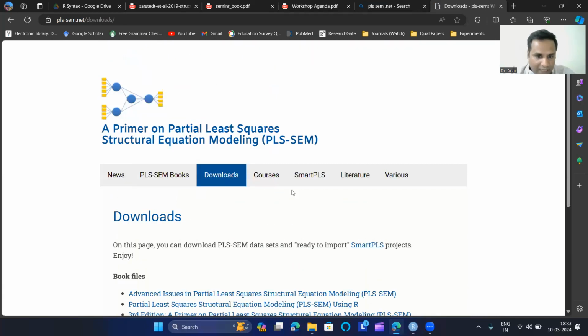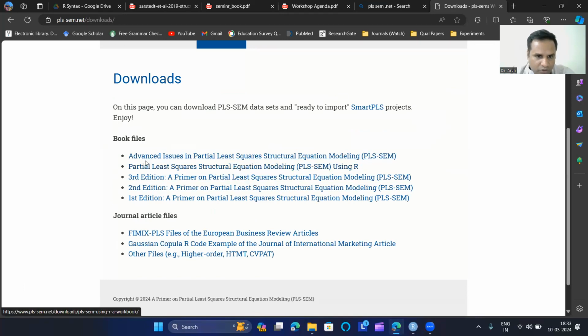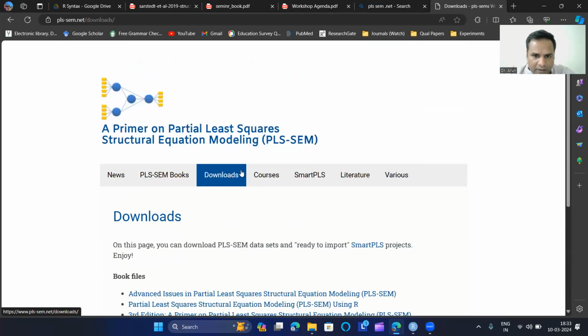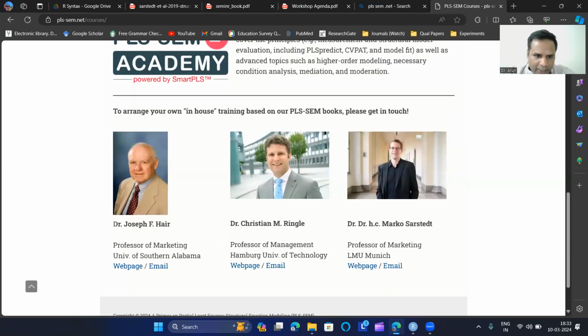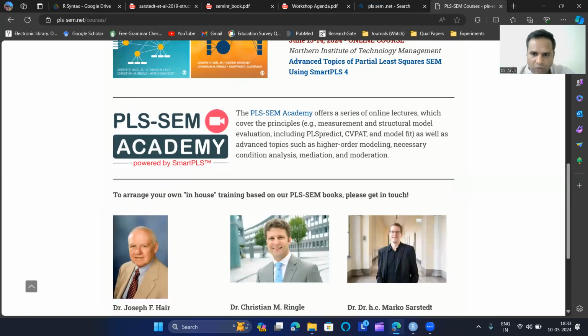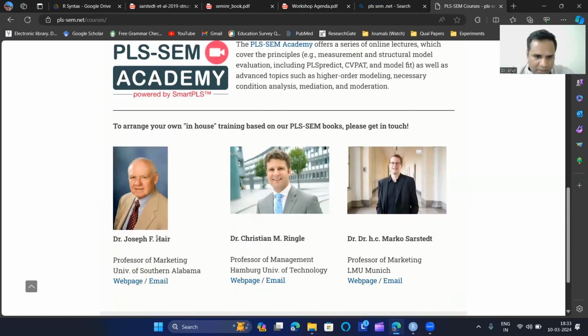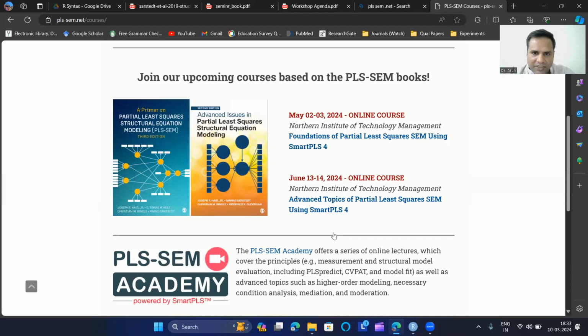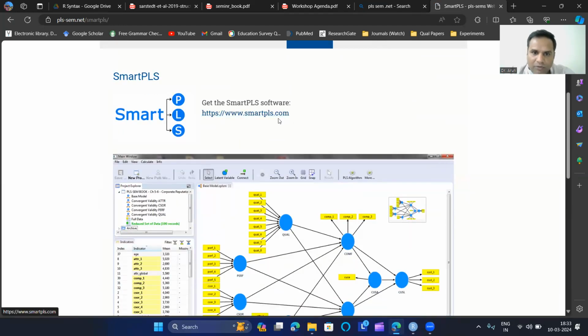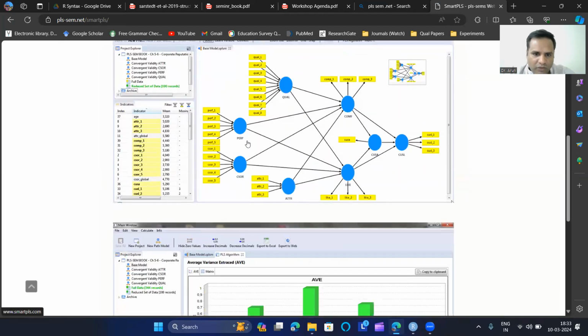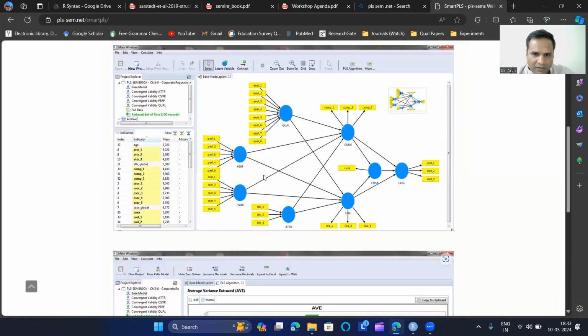Then downloads, yes, they do not have many download options. So again, book files, advanced issues, and PLS-SEM in R, go and download and read it. And then we have courses. Just explore this particular software. Courses will be taken by these heavily cited authors, highly paid authors, Hair, Ringle, and Sarstedt. You should definitely explore. And then there is the SmartPLS software. Here you can get the SmartPLS software. You can buy it for one month, and you can access it.